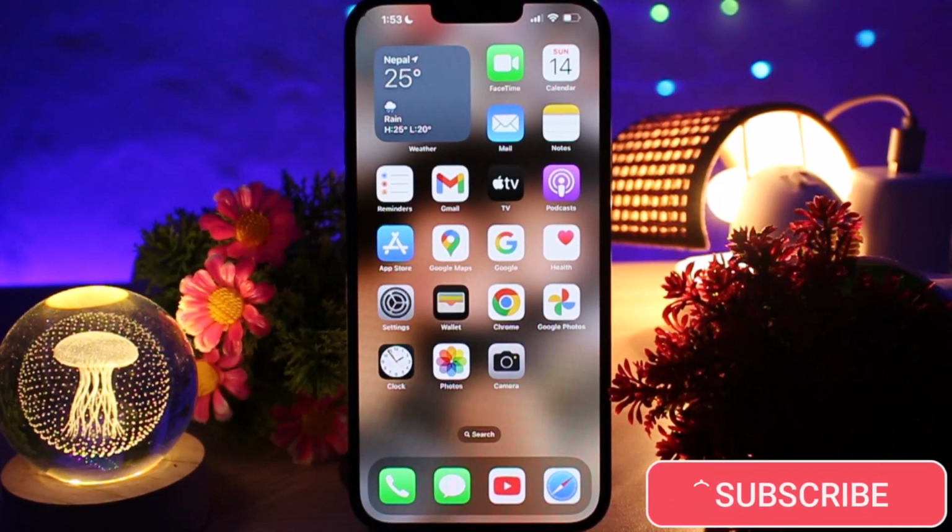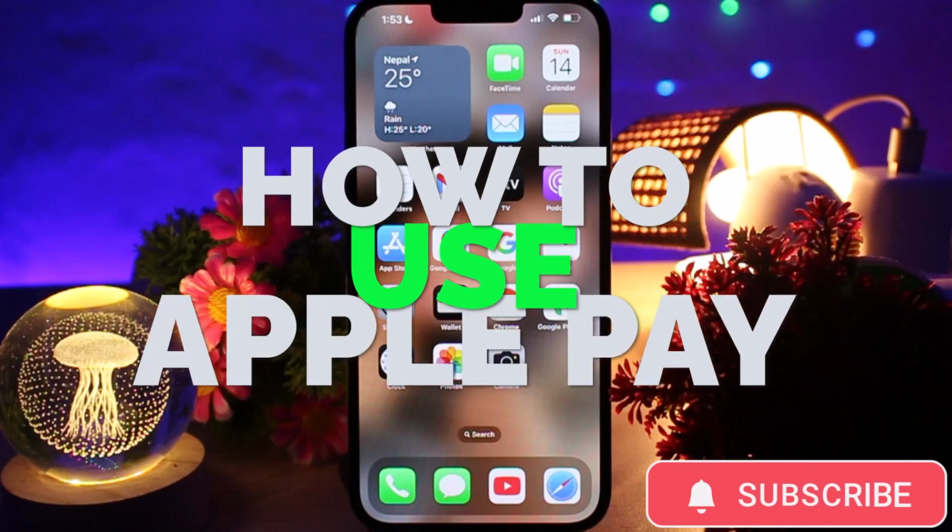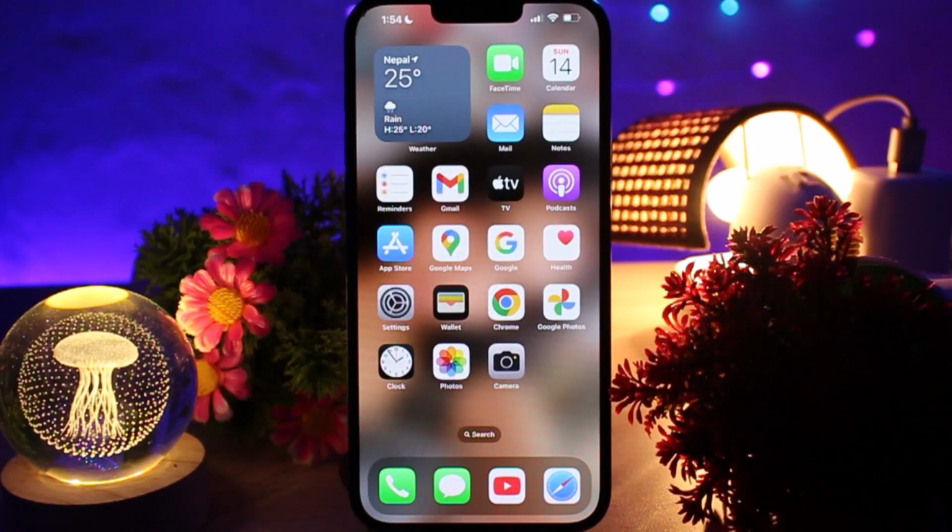In today's video, I will show you how to use Apple Pay when buying apps, games or subscriptions in the App Store. Let's get started.